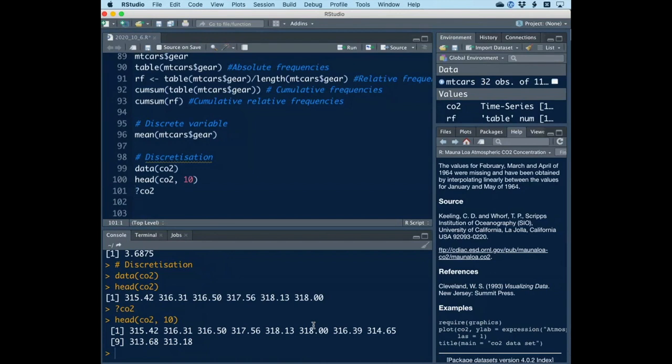Yeah, we see 6 values. Unless we want to see more than 6, because I can write CO2, 10, and then I see 10 values. So I can ask how many values I want to see. But the default value is 6.